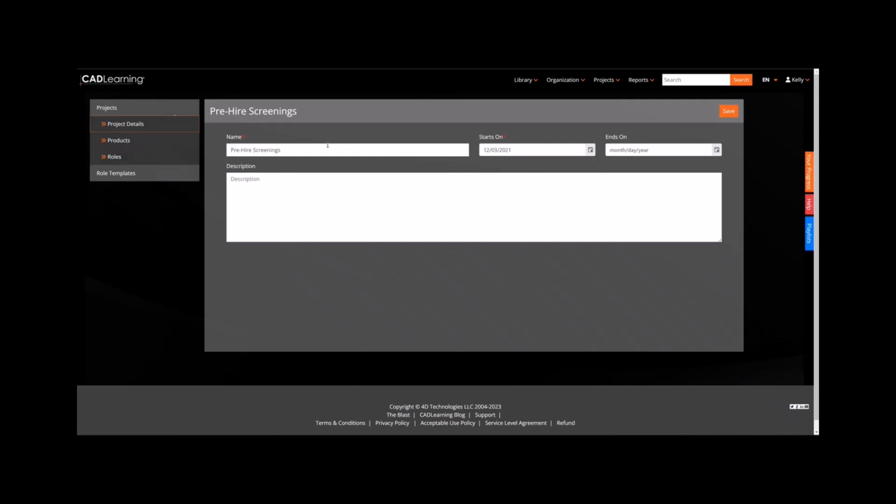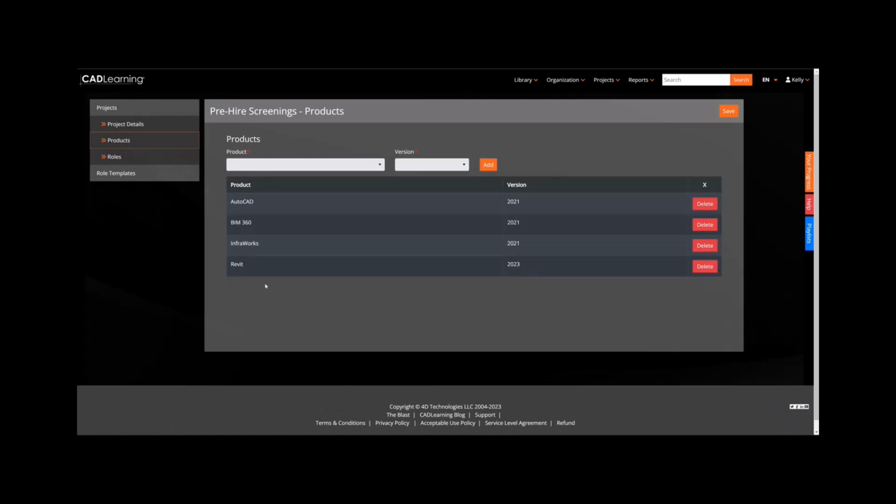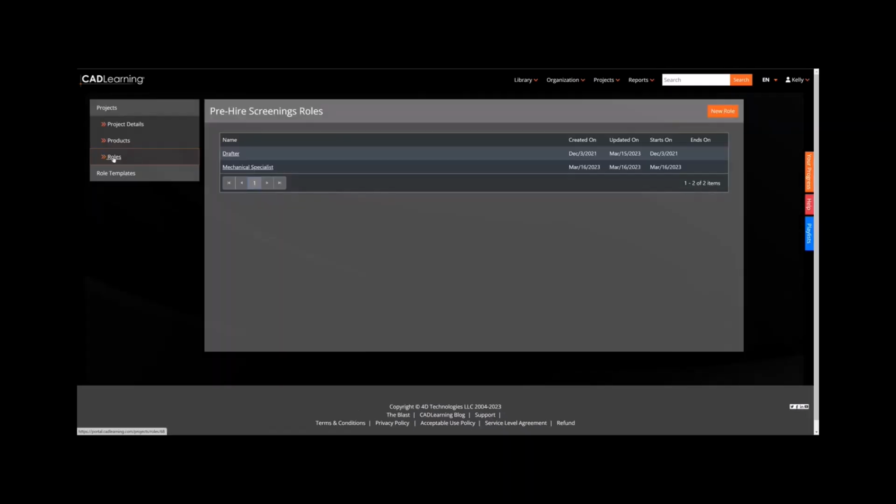And right here, you can see that we have a start date, we have a stop date, we have a name and a description. Of course, I can update any of these details at any time. The Set tab indicates which products might be needed for any of the jobs that I'm filling. And you can add as many as you want. And then the third tab here is for roles. So which roles would we be filling? What would we be hiring for?